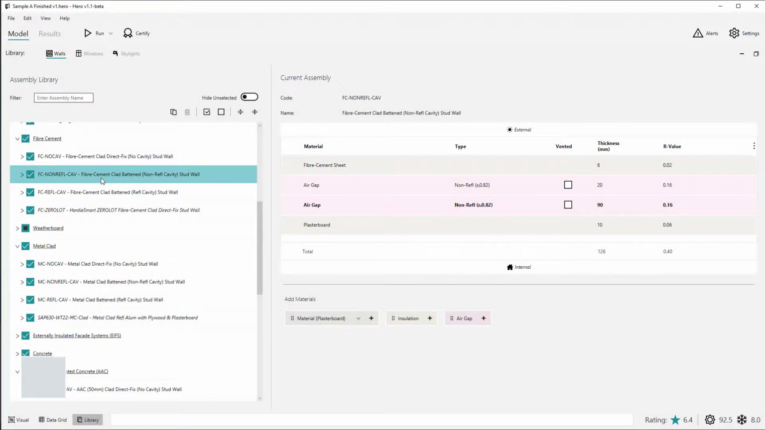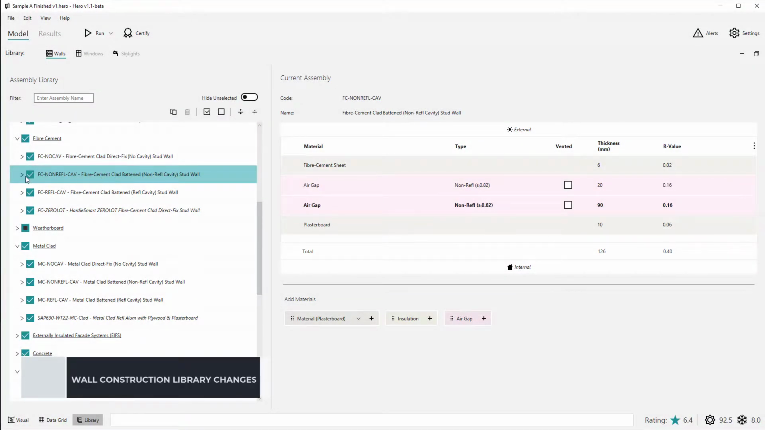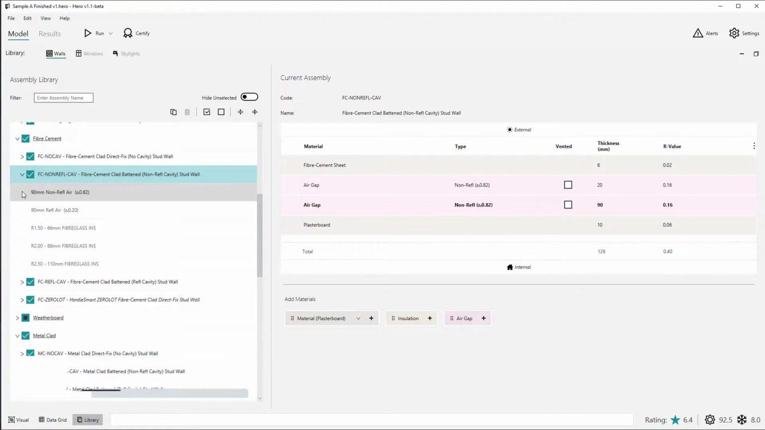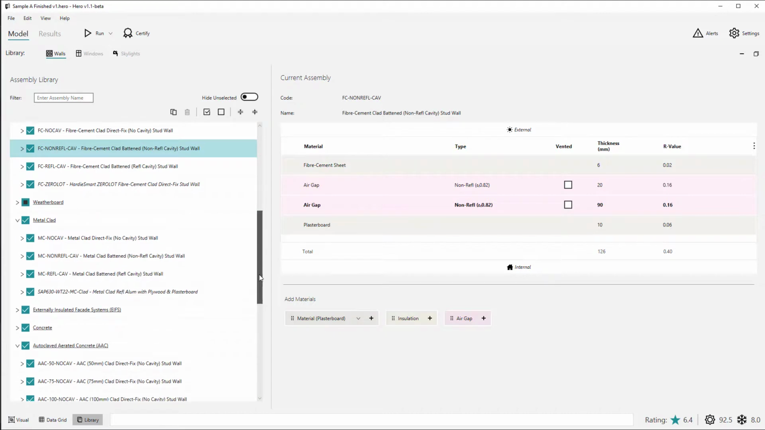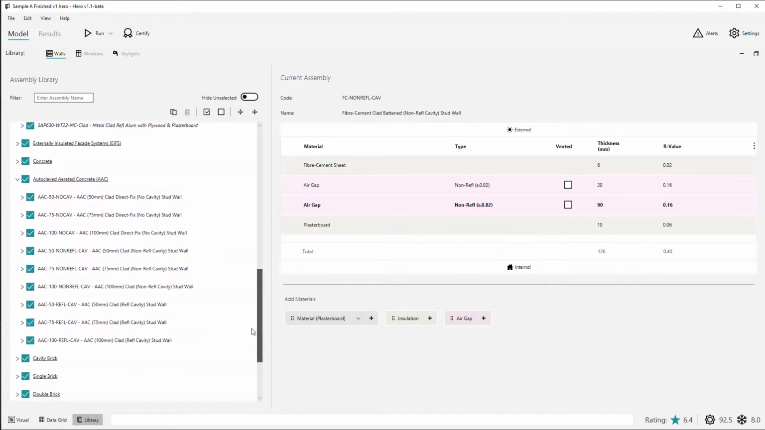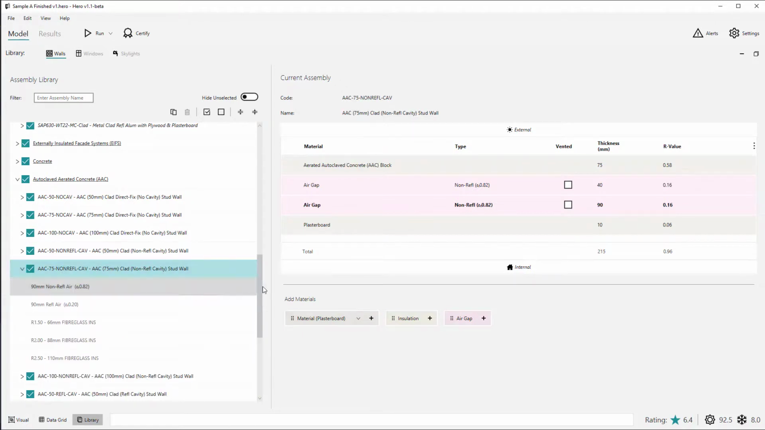Within the wall construction library, you'll see a few changes. We've removed checkboxes from installation options as that was irrelevant. Within the assembly library, you'll see custom assemblies are now in italic font versus Hero default assemblies in standard font. We've added a few new constructions or assemblies to the assembly library, particularly AAC and some new timber constructions, with some more to come in version 1.2. We'll also be adding save load of wall lists in a future version too.